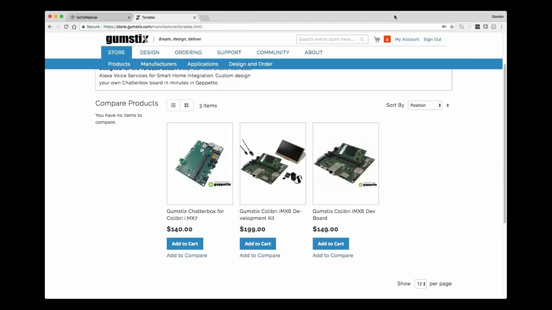Next question was, do we sell boards as an OEM? Both Toradex and Gumstix sell our boards to OEMs for use in their products. That is each of our core businesses. Do we offer additional services such as flashing your own Yocto built image? Yes, absolutely. Do we offer fulfillment to end customers? Yes, absolutely, as you can see on the Chatterbox product page at Gumstix, for example. And we do handle order returns.